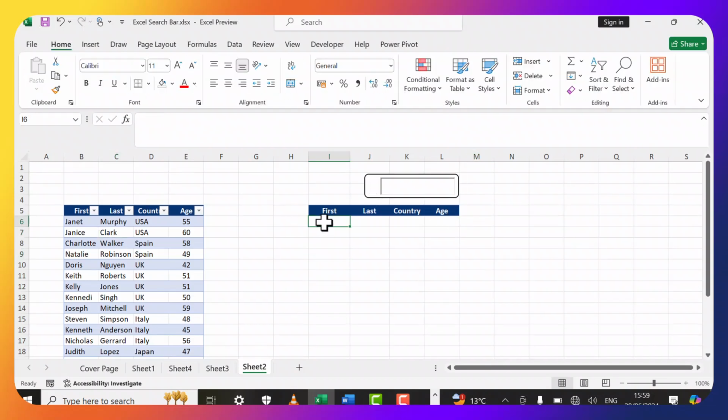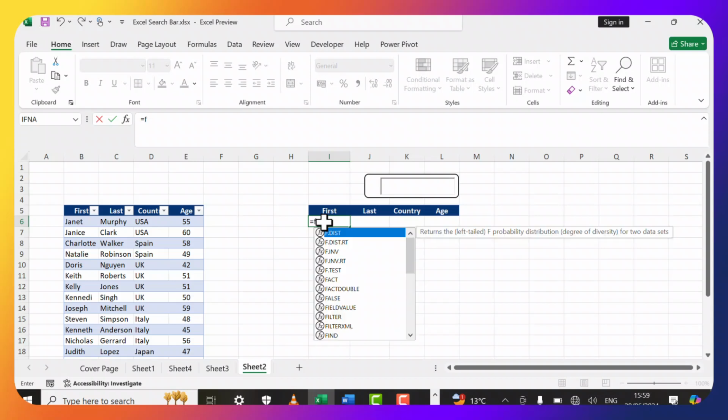Next, we're going to use the filter function, which we're going to say equals FILTER.